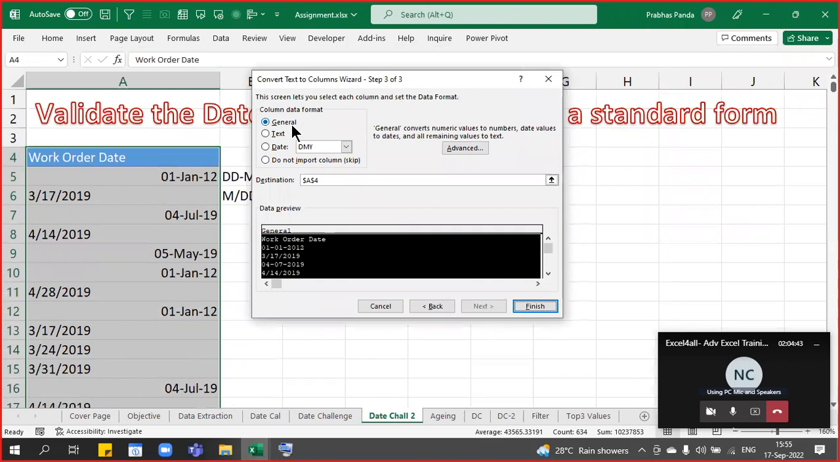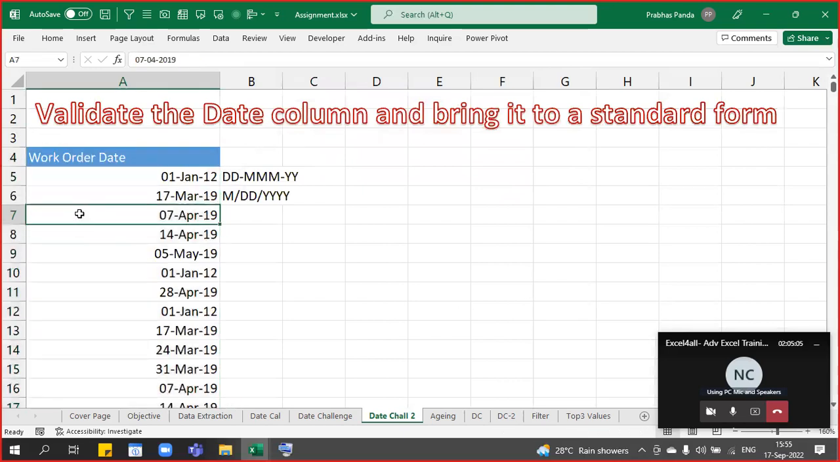In the third tab, can you see it is showing General by default? So I'll convert to Date because I'm working with dates. If it is showing DMY, I need to change it to MDY. If it were showing MDY, I should have changed it to DMY. Depends. Since it was showing DMY, I changed it to MDY. And now, the moment I click Finish, just see the beauty. Everything has come into a uniform format. Whenever you have date formats of different patterns, you can always bring uniformity by using Text to Columns.